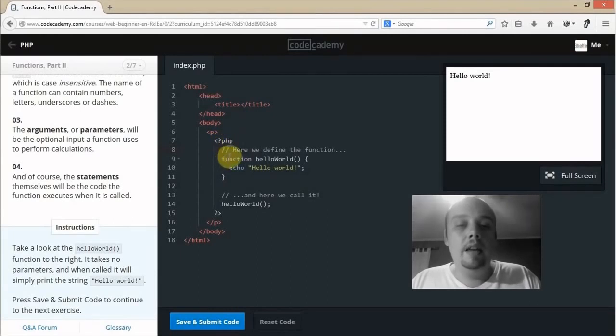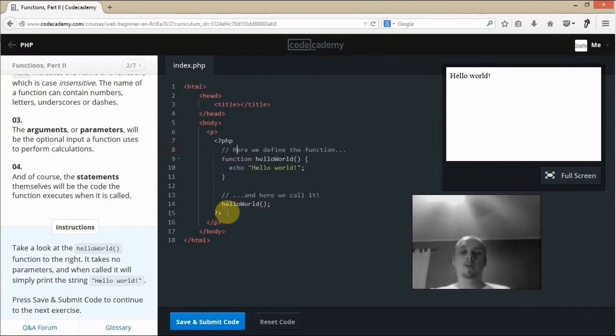And then the next one is a comment. That's what we learned in the earlier ones, the 2 forward slashes there. And it says, here we define the function. So we put function there to let them know that it's going to be a personal function here. Hello world is a function that means echo hello world. And then here we call the function hello world with the semicolon on the end. And then the close PHP, which is a question mark and a greater than.